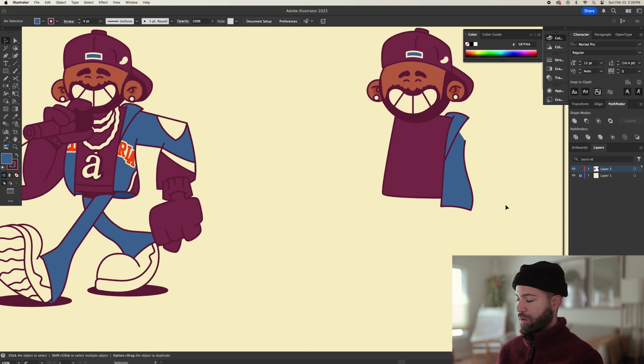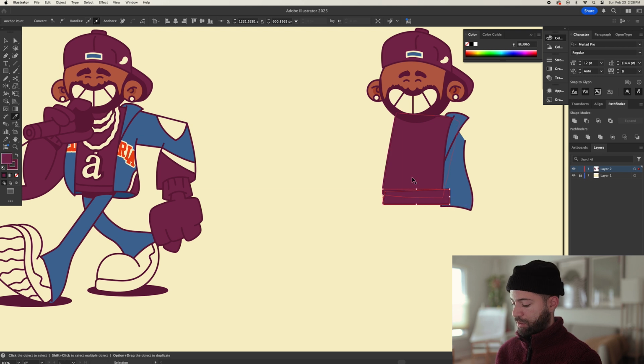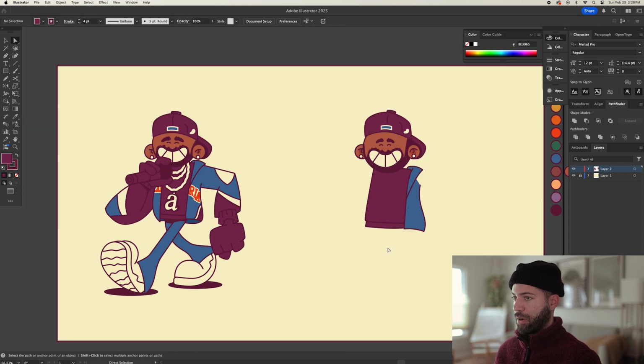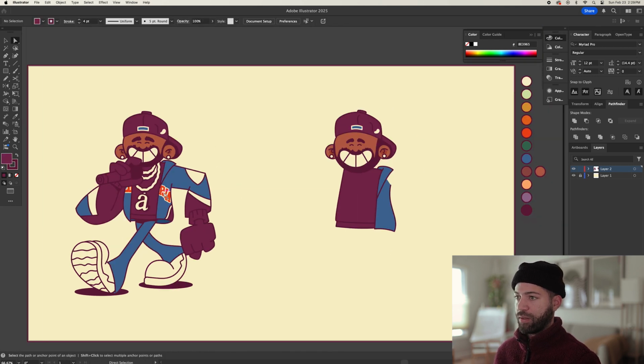That looks pretty good. Actually forgot to add this little bottom section of the shirt. So let's just add that in real quick. Kind of like this. Send it backwards, curve it out. All right, that looks good. We can add in these details after we have all the design done.